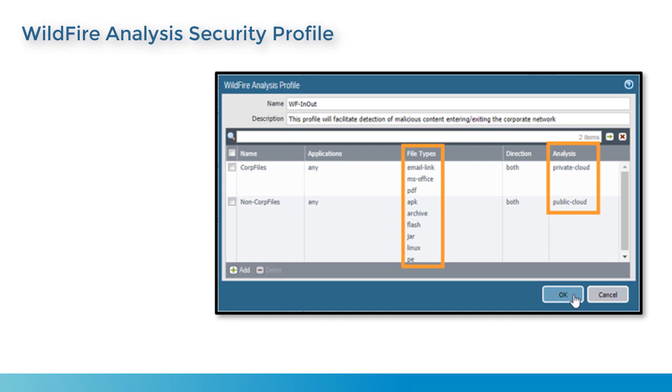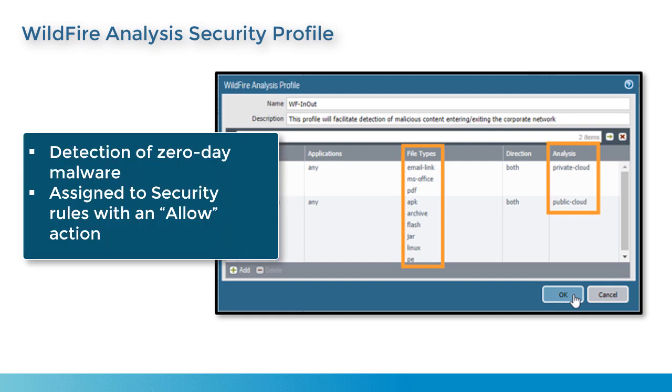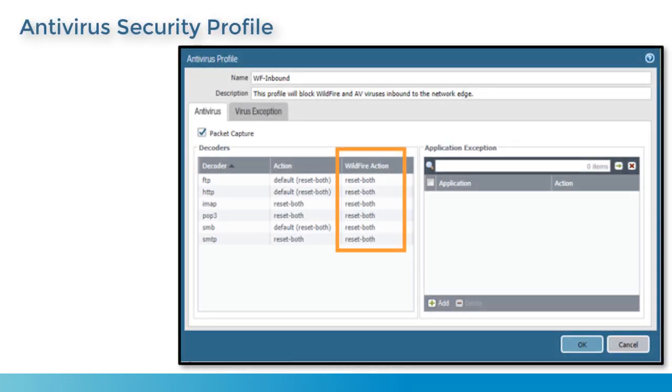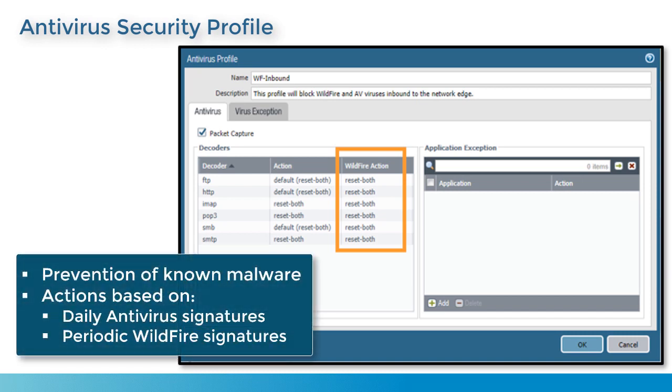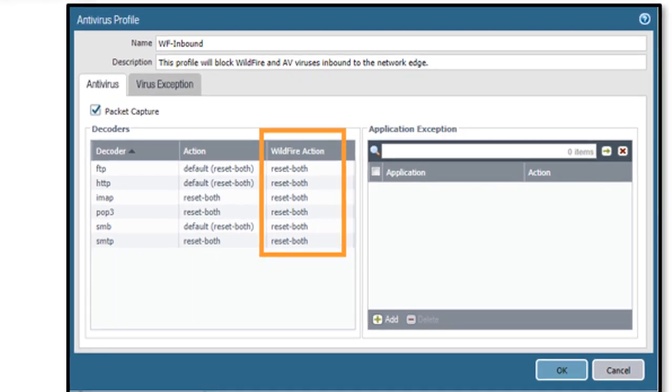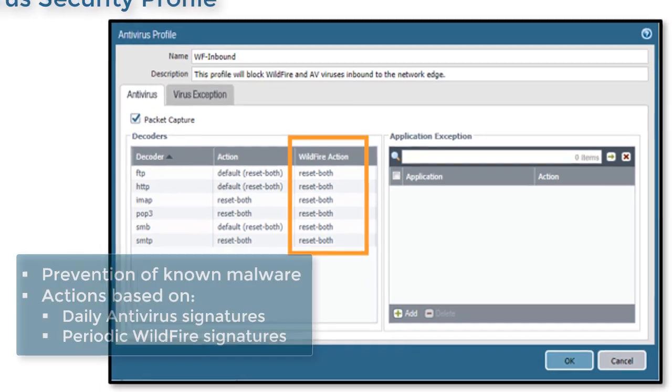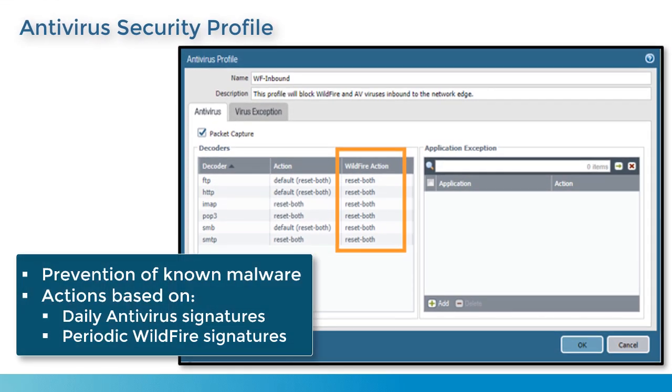The configuration of a WildFire analysis security profile is fairly straightforward. I liken the WildFire analysis security profile to a vacuum. You tell it what things you want to suck up and where you want them to be analyzed, and then after analysis, a verdict would be passed back down. If you want to block files that have been determined to be malicious, you would do so using an antivirus security profile. Notice within the antivirus security profile, there are two columns for action. First, the action column in the middle references the daily or 24-hour downloaded antivirus database, whereas the WildFire action references the WildFire database, which will be made available via the update server every 5 minutes, and your firewall can be configured to download this database on as little as a 1 minute interval.